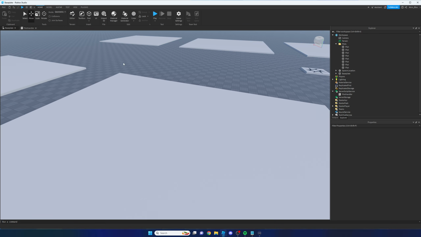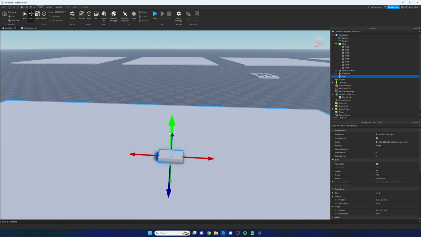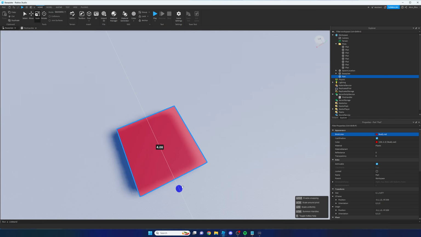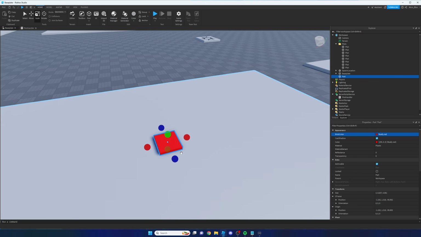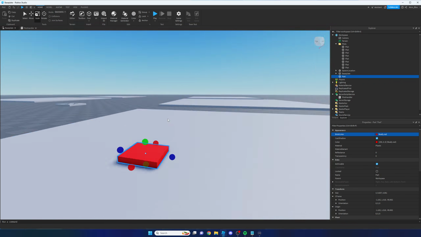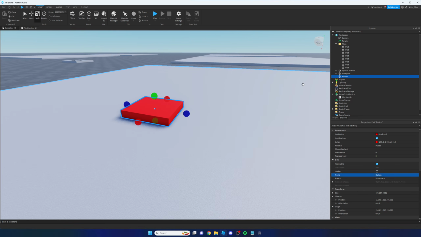So firstly, we're going to need a button, and we're keeping things quite simple in this series. So I'm just going to insert a part to be our template button. Okay, I'm going to make it red, and I'm going to make it slightly squared like this. As long as you've got a part, it's fine. It's no real issue, whatever it looks like. So I'm just going to use this, and I'm just going to call it button.